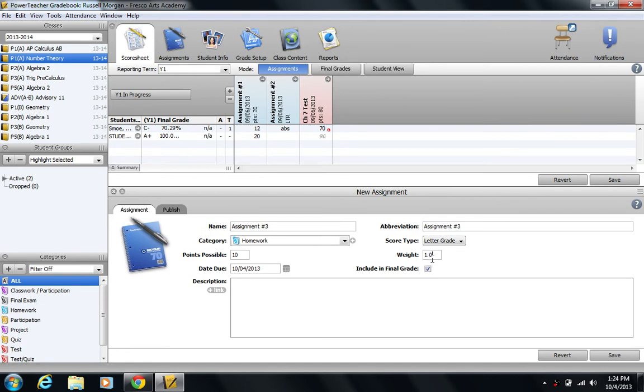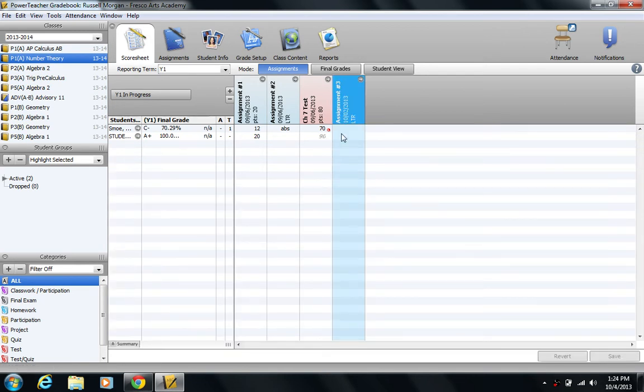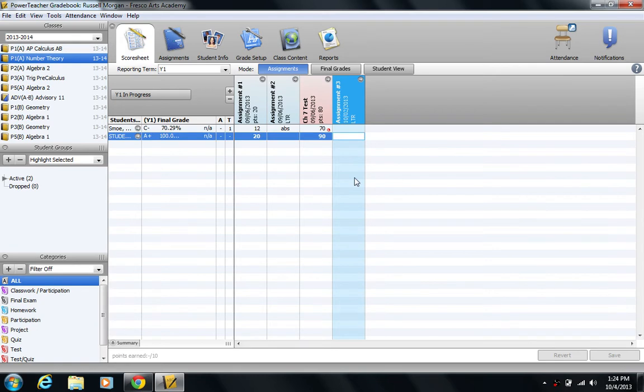And the date, I'm going to change the date. And of course I want to include it in the final grade. I'm going to go ahead and say save. Save that assignment. I'm going to close this so I can see all of my score sheet. And now I'm going to start giving some grades.